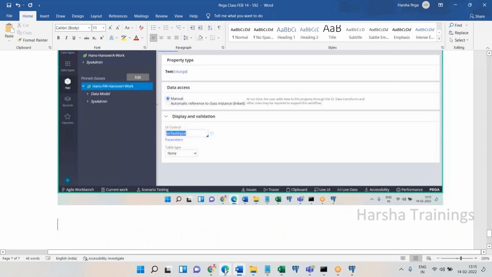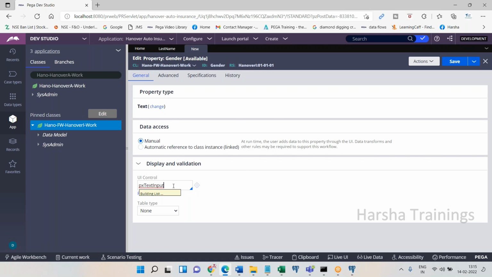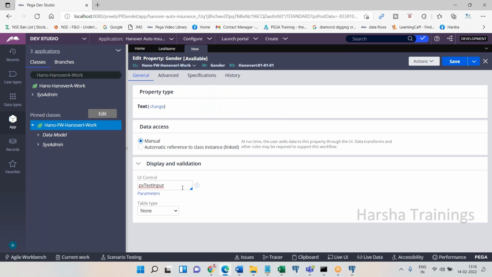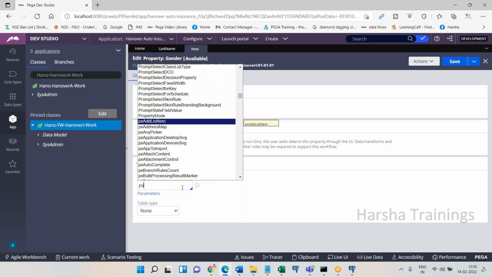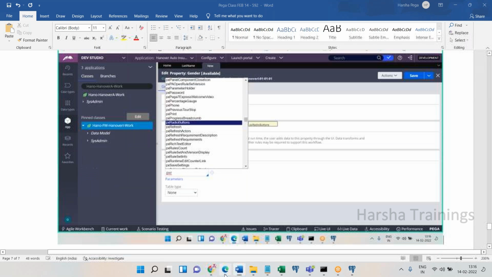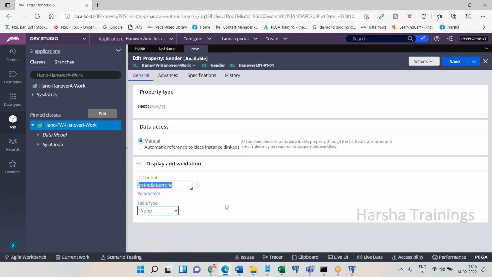Now if you want to choose radio button, look at here. If you click the down arrow, you see so many controls, out of which finding radio button will be difficult. So don't bother about what this PX is. I'll tell you later. You remove up to text input and then click the down arrow. You may type R. It will start highlighting the controls starting with R after PX. Radio buttons is the first one. So that's what I'm looking for, so that it will be easy to identify and search for it.